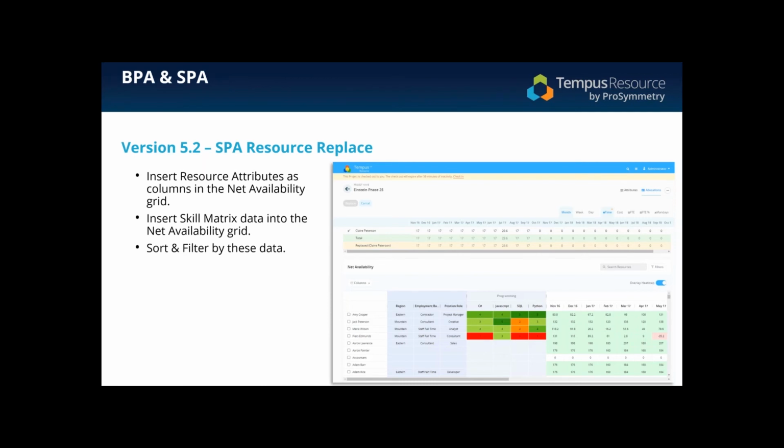You can sort and filter by these data as well. So just imagine you're doing a replacement here, the amount of insight you can gain, it's pretty awesome. So I'm seeing the remaining availability off to the right with the heat map. I'm filtering for my resources that I'd like. I'm inserting various attributes to see more about them. And then I've also inserted their skills matrix. So I can very granularly identify who has the right skills, roles, and availability to do this particular work.